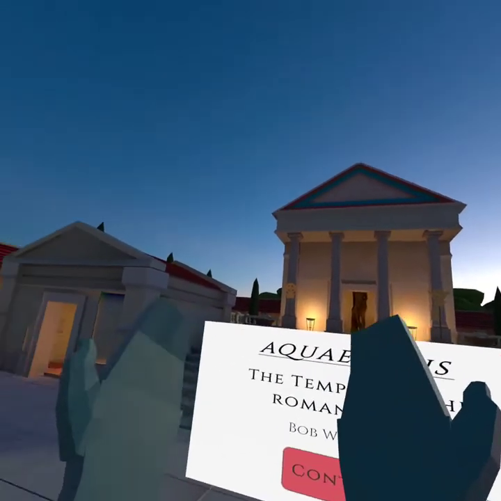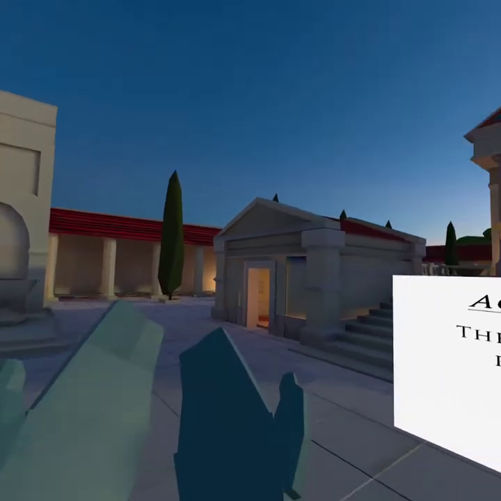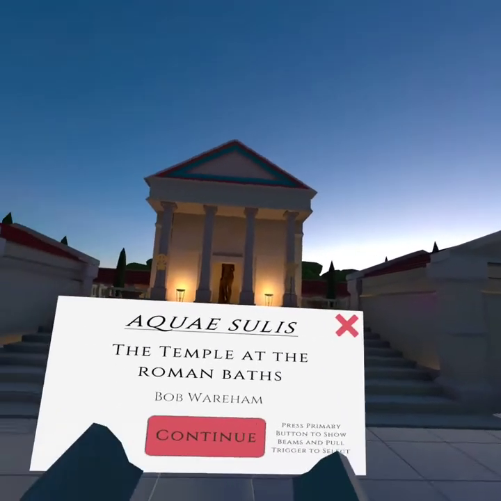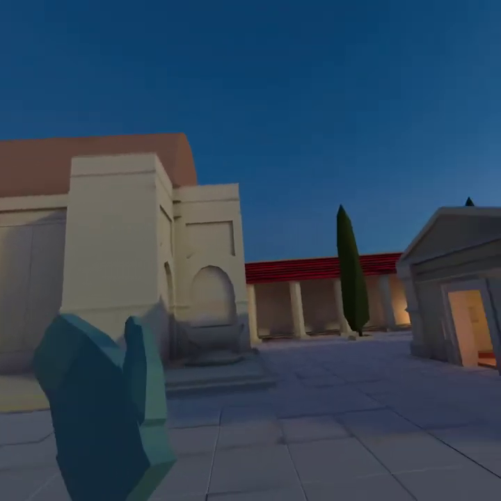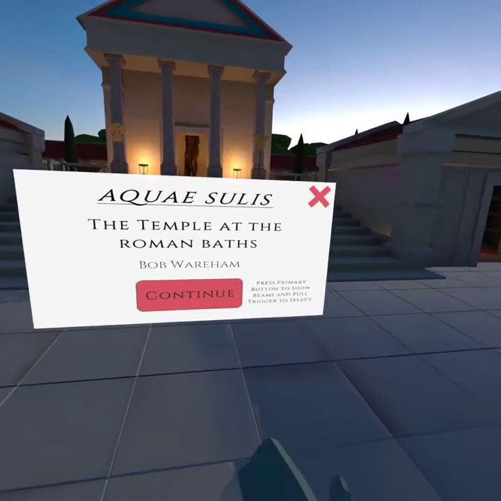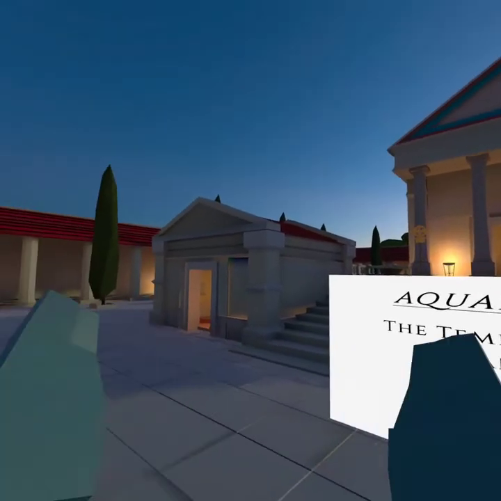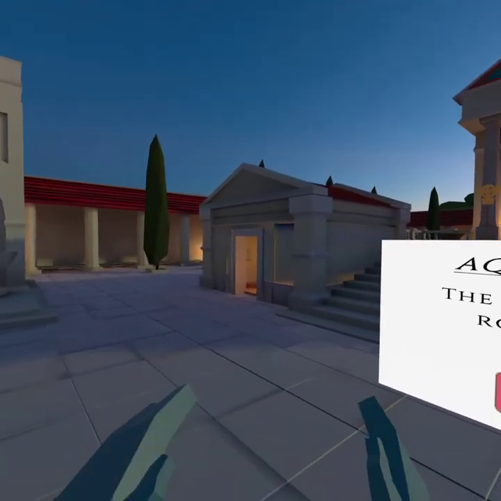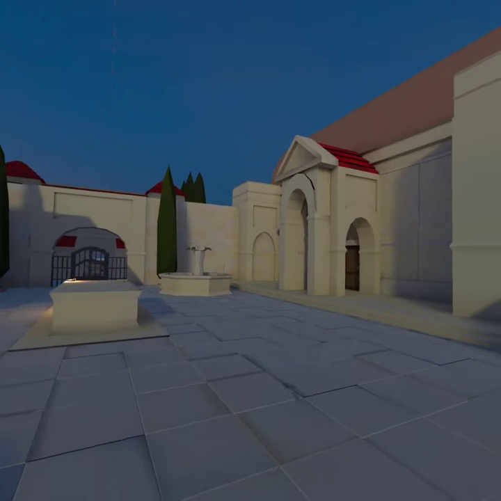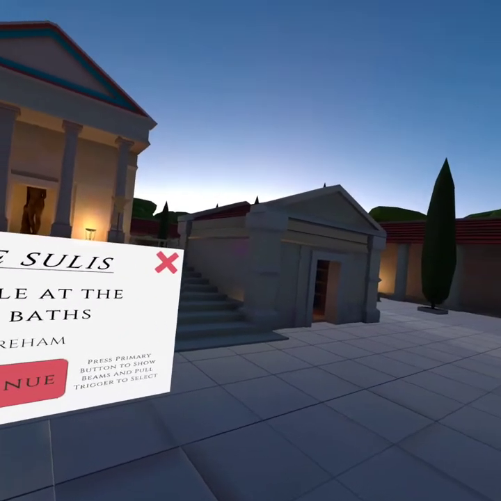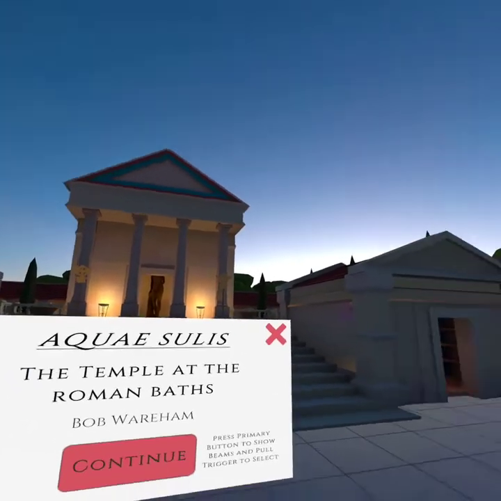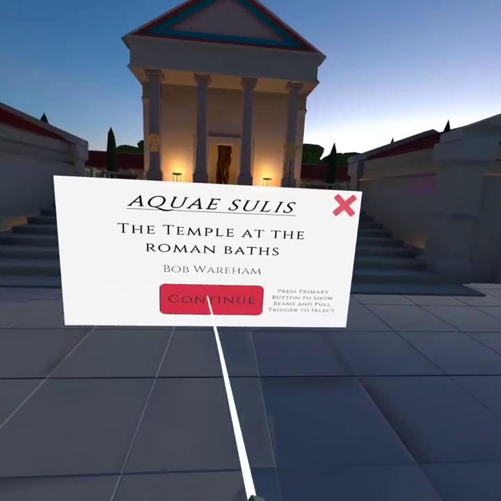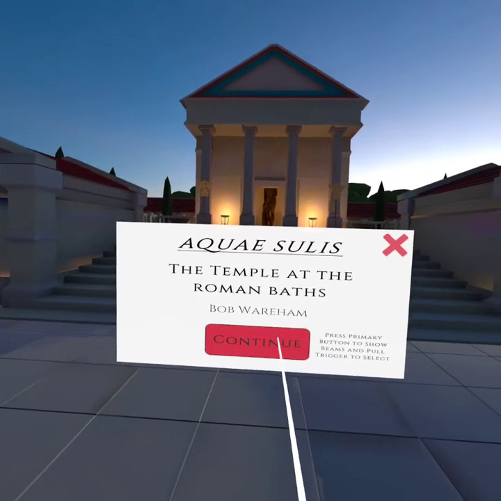So this is the old temple as it was in Bath, the UK. It no longer exists anymore. Some of the Great Bath is still there, but this is all done from the archaeological blueprints or findings of Bath. So this is what it might have been like back in 4 AD.